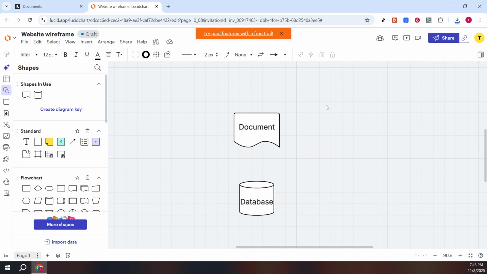Thank you for following along in this tutorial. By understanding these steps, you'll have mastered the art of saving your Lucidchart files efficiently.